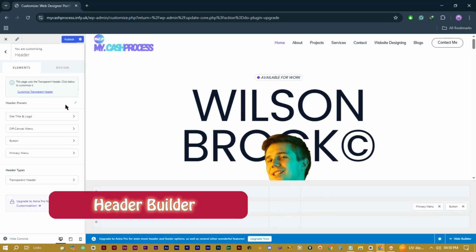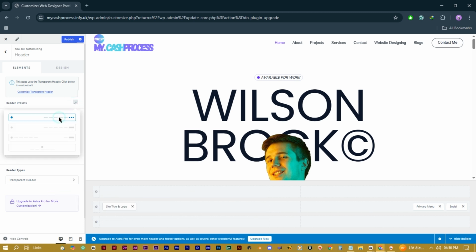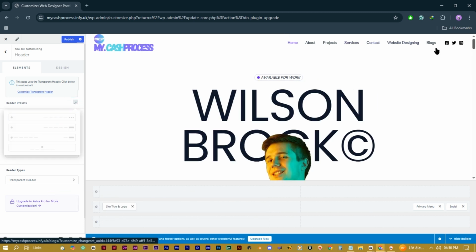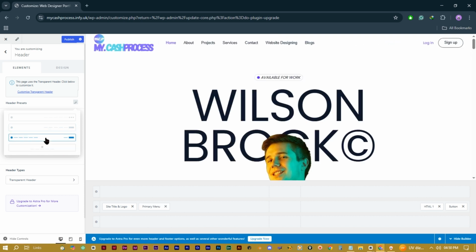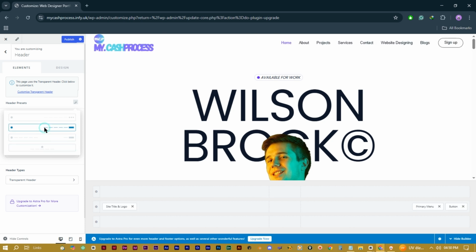Start by selecting the option labeled Header Presets. Click on it to choose how you want your header to appear. You can replace the button with social media icons, keep it with a button, add a sign-up button next to the button, or center everything. For this example, I'll keep the button just like before.